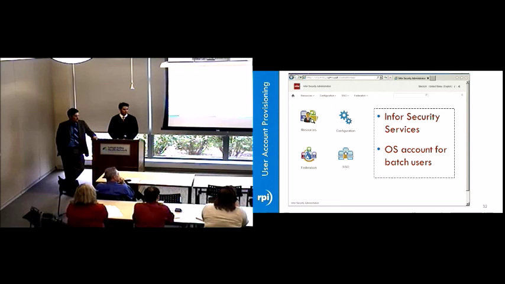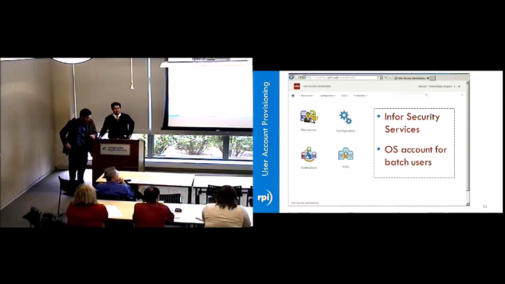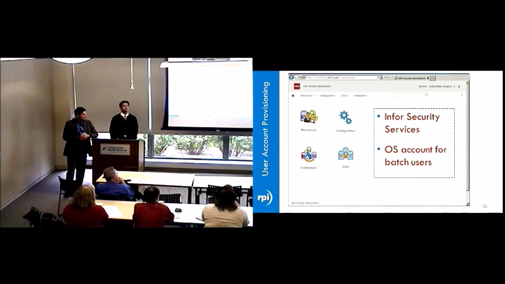You know, I've got in the background a screenshot of ISS if you haven't seen it before. It seems a lot friendlier than using Lawson Security Administrator. So I think of that as an upgrade.